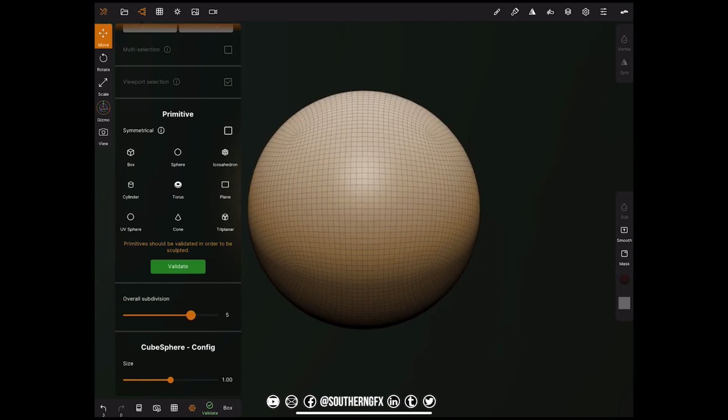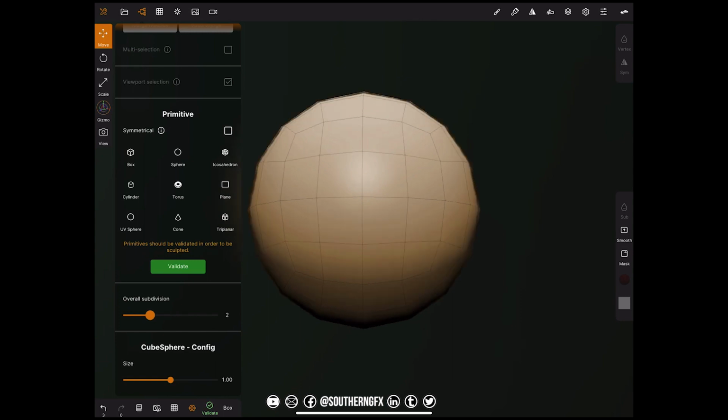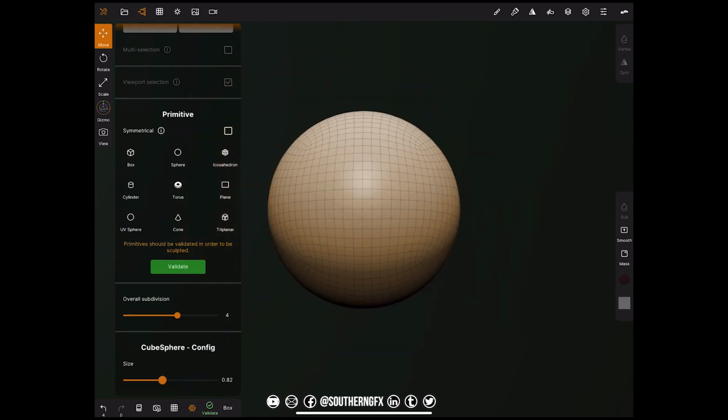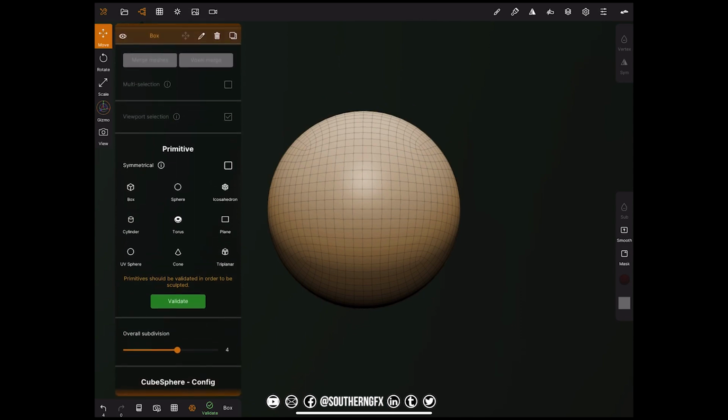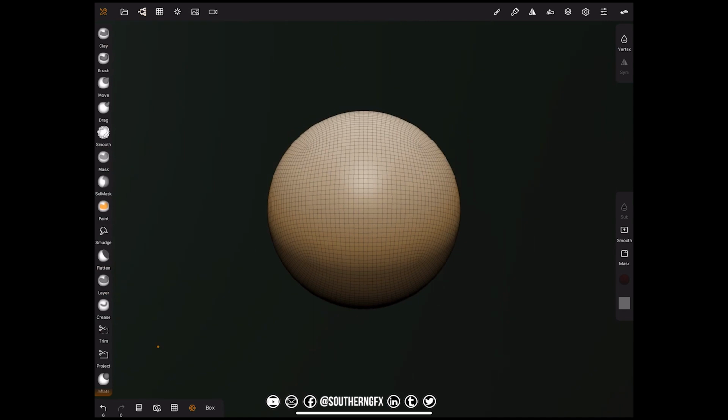So you can change the subdivision level before you start, which is interesting because you can go all the way down and have a very, very low polygon model. Or you can change the size. And there's one or two other things you can do based on which of the different primitives you choose. Now, we don't need to do that because we're going to use the trim brush. So I'm going to knock the subdivision up one more and validate. That means I can now sculpt on the model.